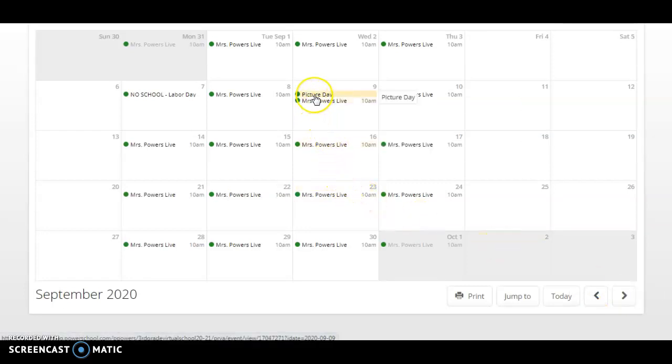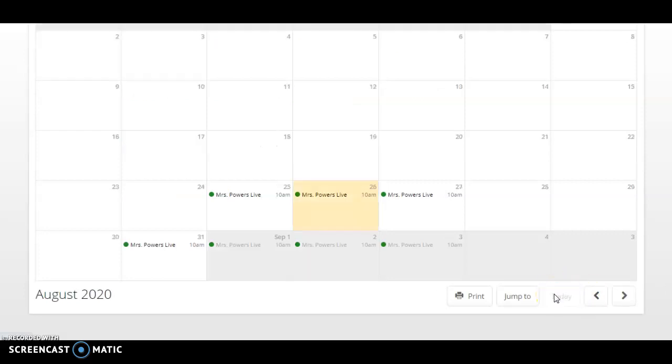Those of you that are in grades kindergarten through 4th grade will notice that there is Picture Day on the 9th of September, and of course no school on Labor Day, September 7th. So you can just keep clicking around this button here to go back and forth. If you want to see just today, then you can click to that button and it will go right back to where today is. You can print this calendar if you want.